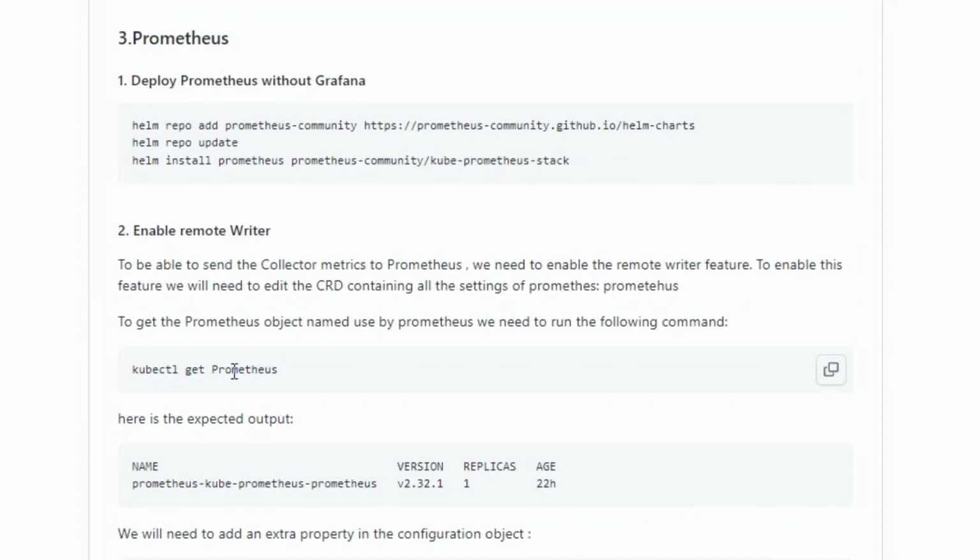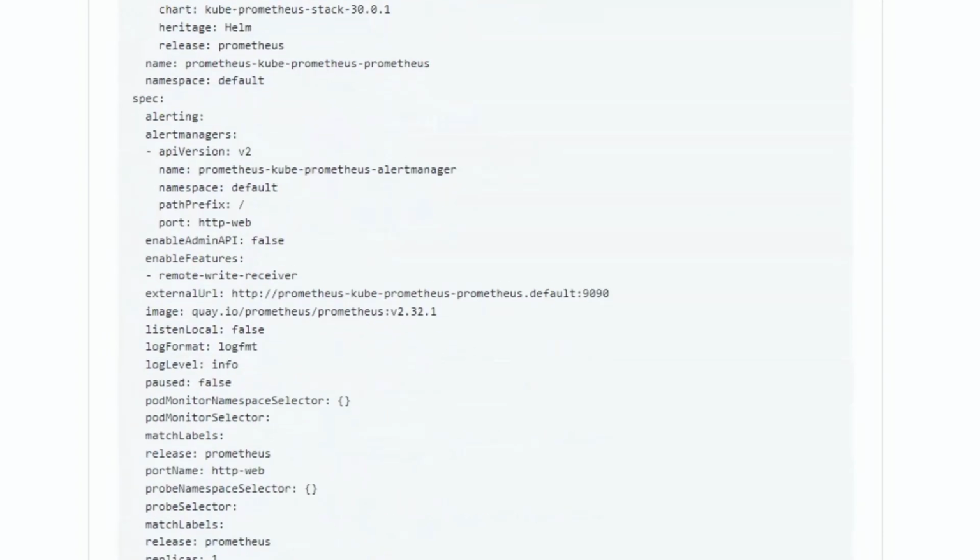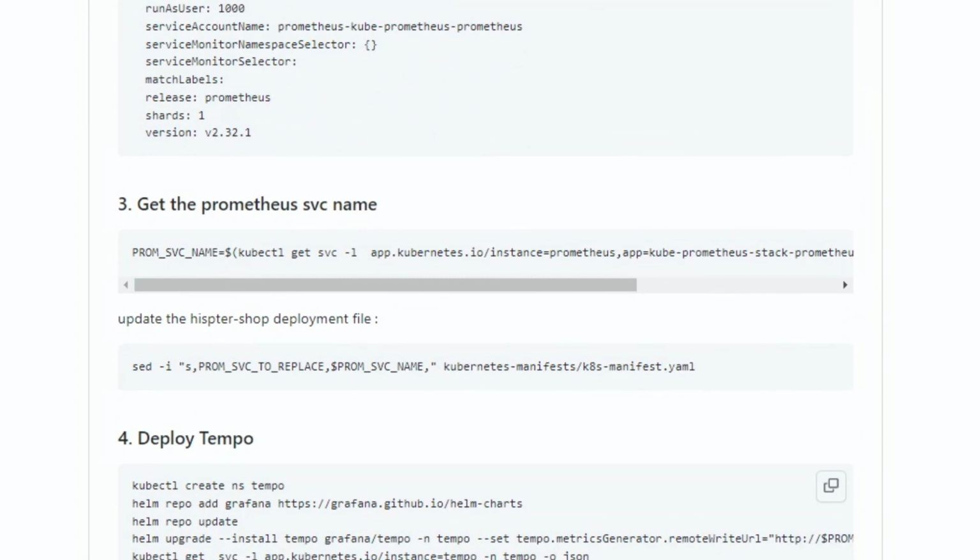So get the Prometheus object to configure Prometheus and add the enable feature remote writer receiver. Once that's done, make sure to save the Prometheus service name. This will be required in our deployment of the Hipster Shop, in fact for the K6 job, because K6 is running through a cron job.